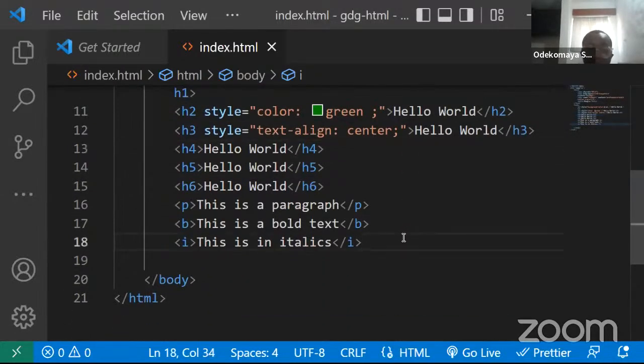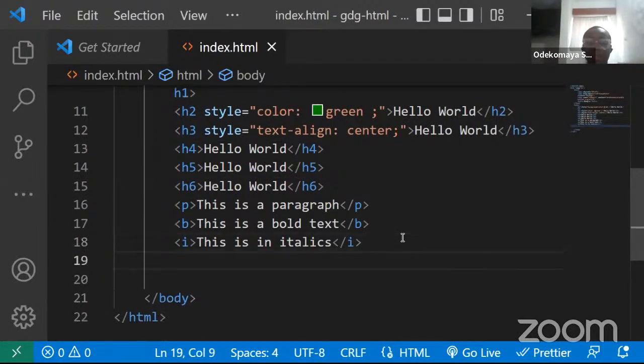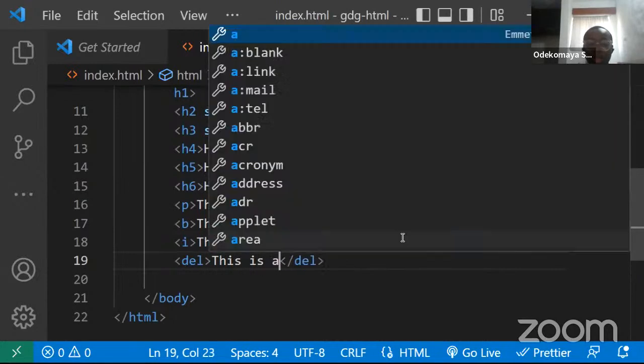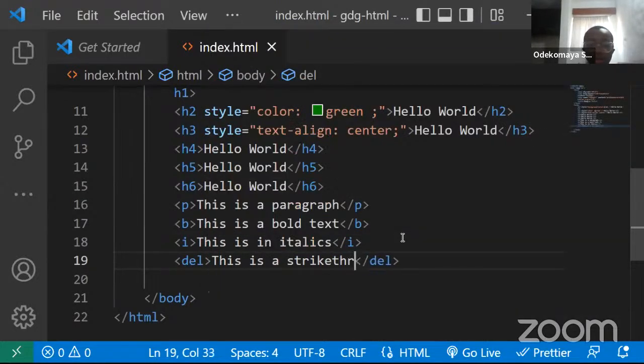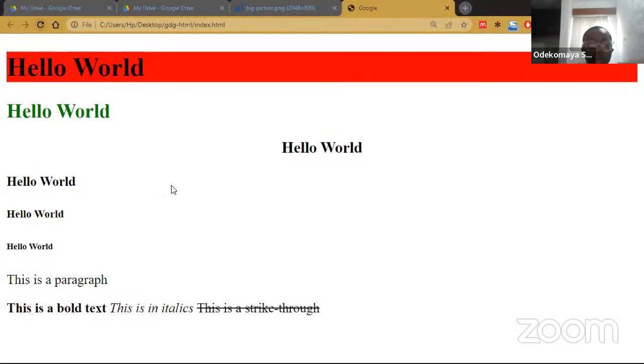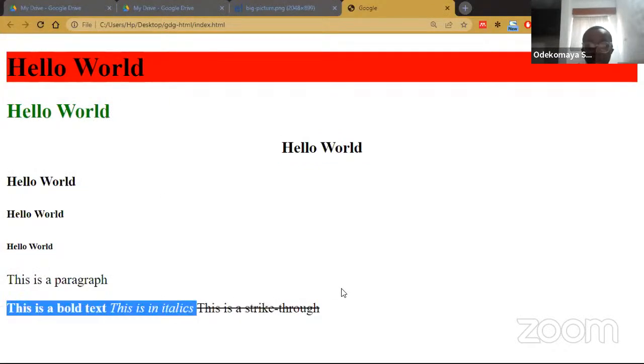Let's look at some other tags very quickly so we can round up on things. We have the del tag, D-E-L. I'll just type a bit of text into it. So this is a strike through. Don't worry, you see what it does now. I'm going to go back to my browser, type in whatever you want, reload, and see a strike through.